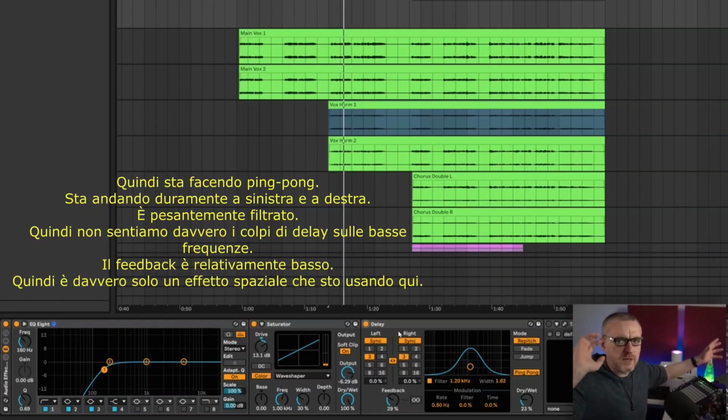So it's going ping pong, it's going hard left and right, it's heavily filtered, so we're not hearing really low-end delay hits. Feedback is relatively low, so really it's just a spatial effect that I'm using here.